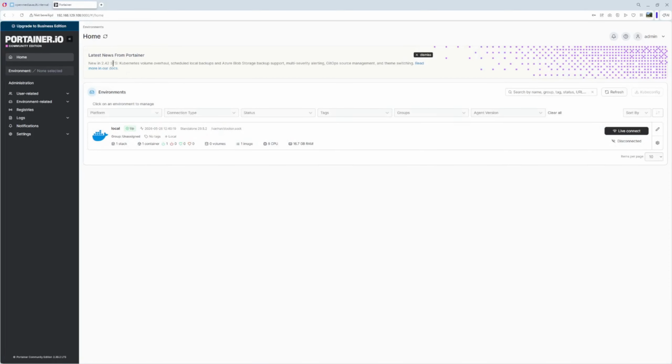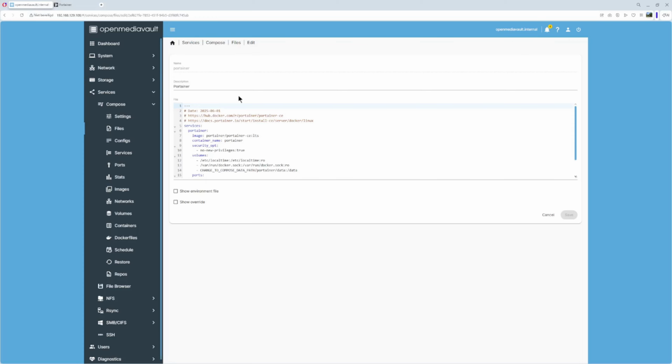As you can see, we have a new version 2.4.2. For the moment, we use 2.39 long-term support. But if you go look to our OpenMediaVault, our settings from our Portainer, you see here, we downloaded the long-time support, LTS.